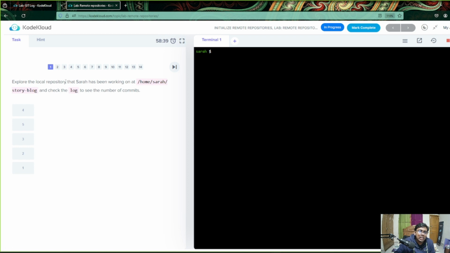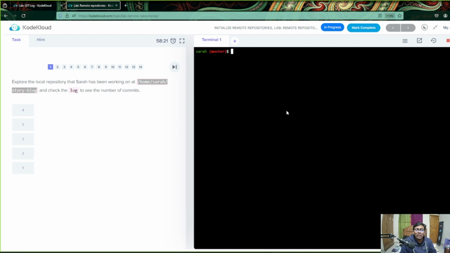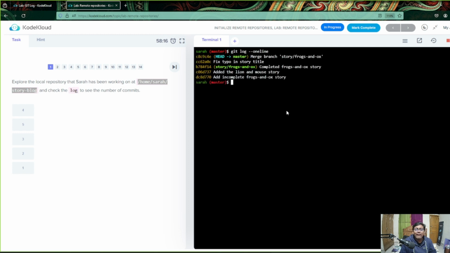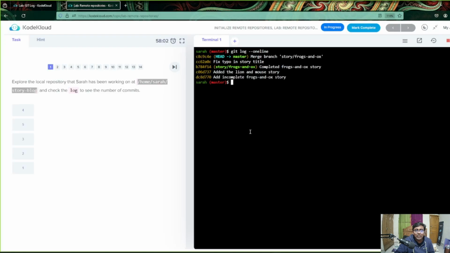Now explore the local repository that Sarah has been working on. Locally, Sarah was working in this location. Previously, in home, Sarah has story blog. Now we're just starting again. Now you can see git log. If we check the git log, or clear this out and check only by one line, that is better. You can see we have five commits: 1, 2, 3, 4, 5. The master branch has 5 now, and we're currently in the master branch.